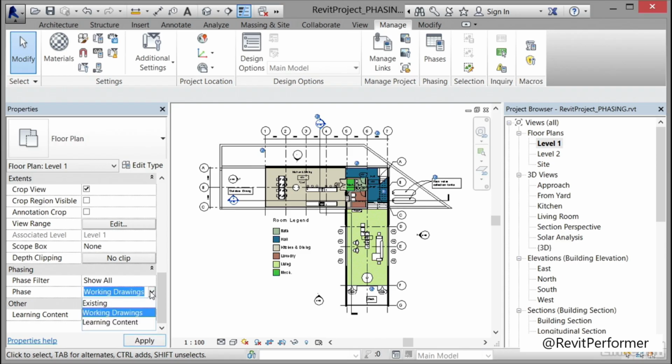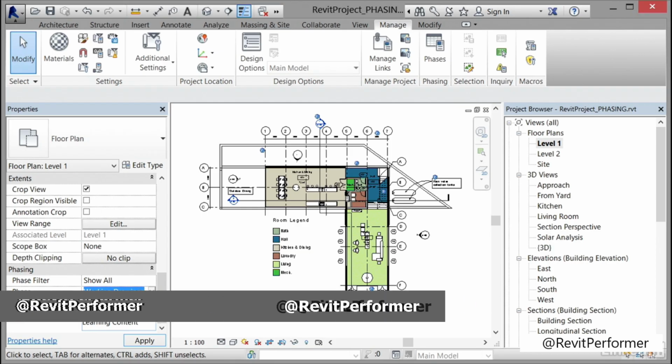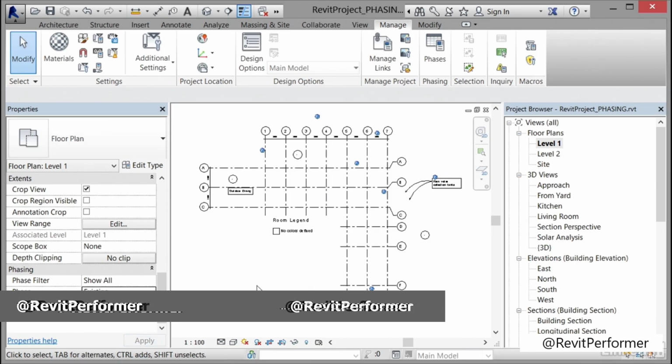Now you'll notice that phase 1 isn't showing. That's because I've got nothing on that phase. There's nothing set for that phase 1 at the moment. I just showed you how to add that to the list. But if I go to something like existing and then apply that, the view changes. That's what's existing, the grids, the dimensions, and the elevation markers and so on.